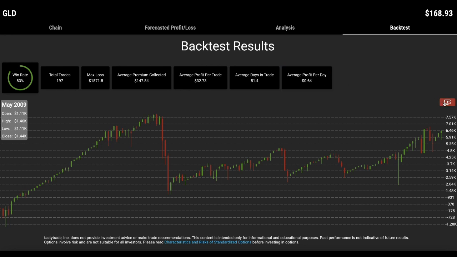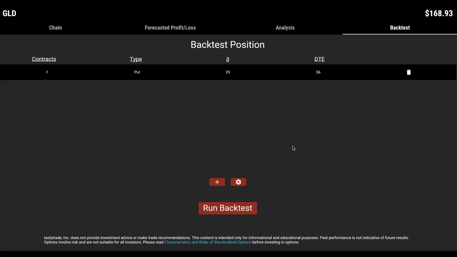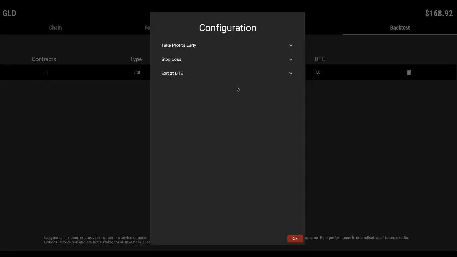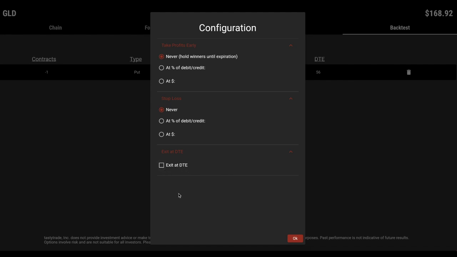Now we can also make modifications to it. We can configure things to trade how we really trade. For example, we can take those profits early, or we can add a stop loss. We can also exit at some number of days until expiration, just to minimize gamma risk, for example. We can exit the trade at 50% of the initial credit received, and you'd enter that here.